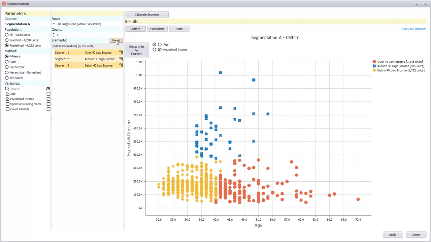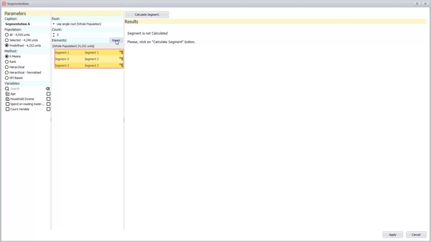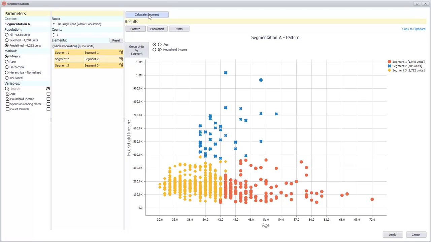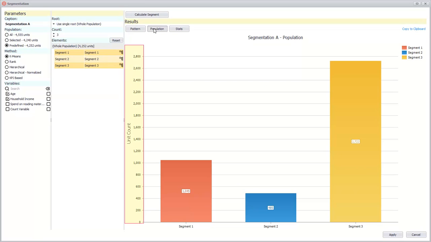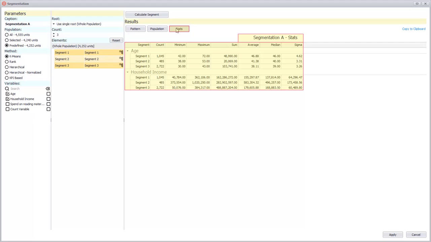By clicking on the Reset button, you can clear the customizations on the segment's names. Clicking on the Calculate Segment button again, the same segmentation is reapplied with the default segment names. Clicking on the Population Action button, the unit count of each segment for the selected population will be given with a bar chart. Clicking on the Stats, you will have a basic statistics table for the segments under each attribute, giving you information on the count, minimum, maximum, sum, average, median and sigma.